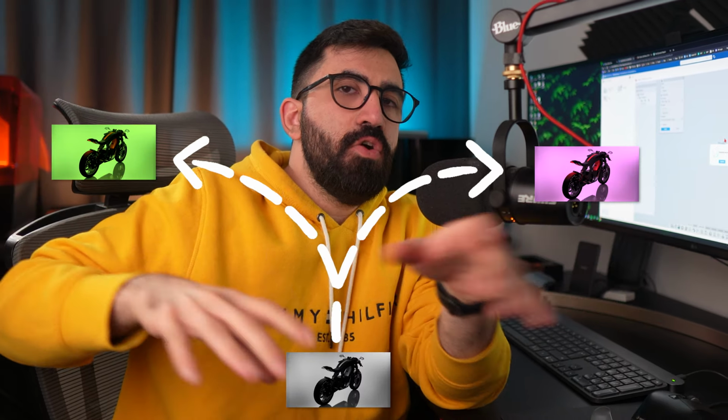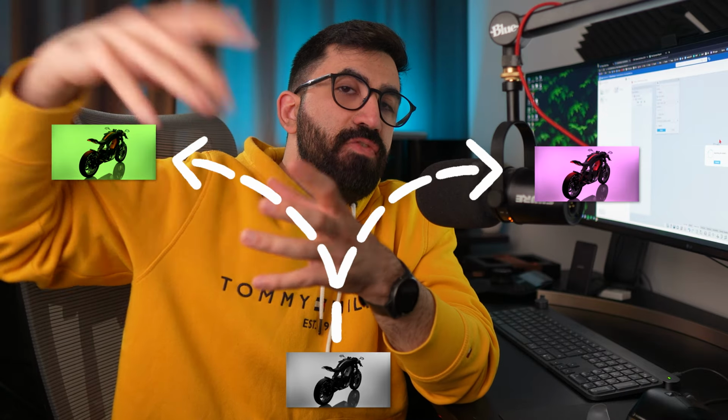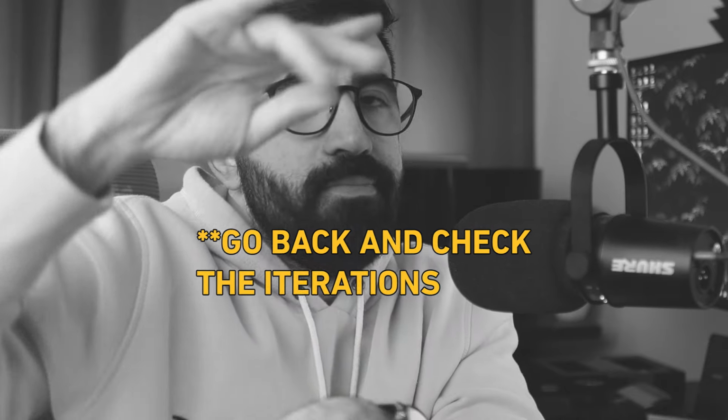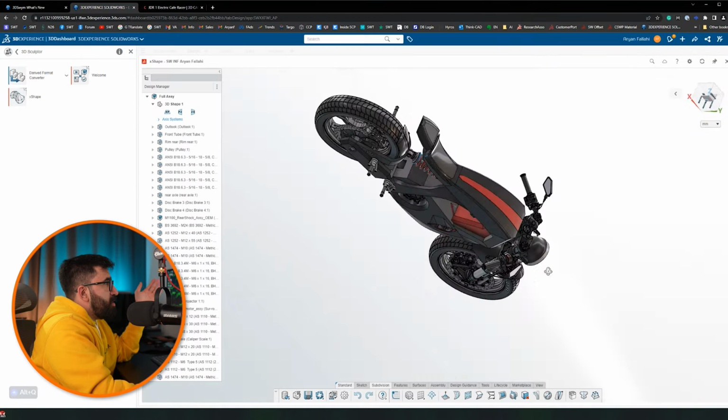We're gonna change the seat a couple of times, and then we're gonna go back to the tree of our iteration, you know, where we branch off and create different versions, and we can go back to each and every one. Okay, we have imported the motorbike.